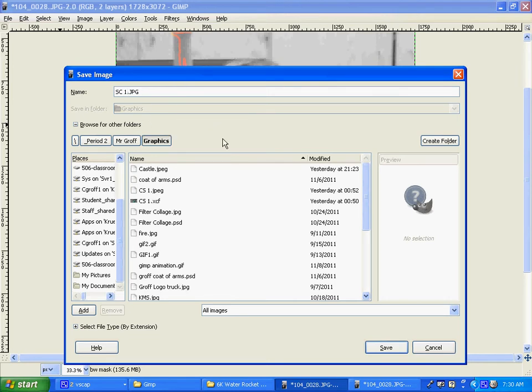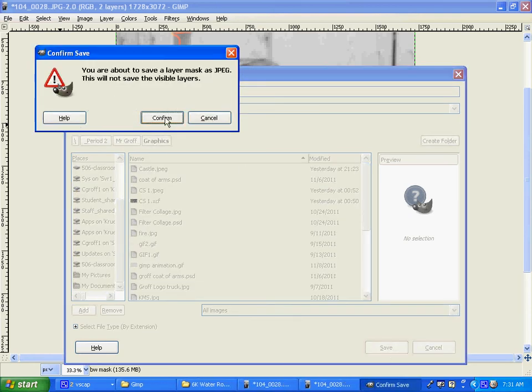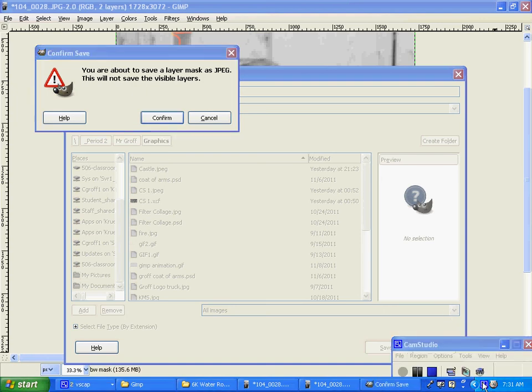I want you guys to do 3 of these and save them as JPEGs. And then once you're done, I want you to put them into your Gimp portfolio that you've made. It says you're about to save a layer mask as a JPEG. This will not save the visible layers. That's okay. You'll hit confirm there. Okay? And then go ahead and create 2 more once you've done the first one.